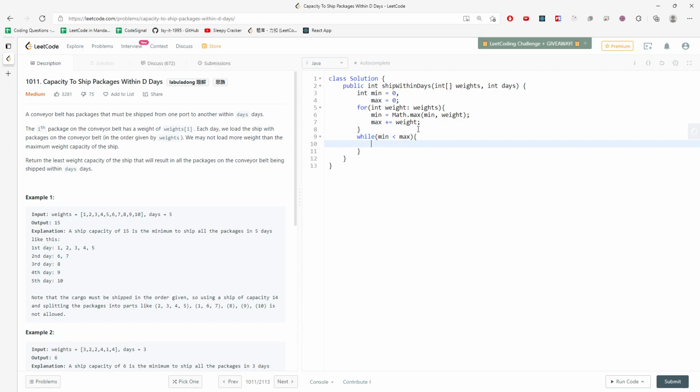I need to know how many days. I currently have the boundary between minimum and maximum. I need to know my arbitrary value first: mid equals min plus max minus min divided by 2, and I will have to traverse the weights. So I will have to return min.